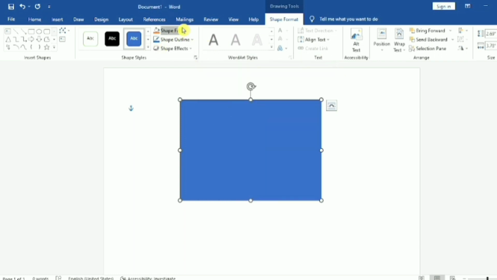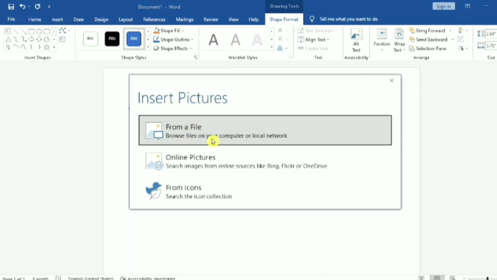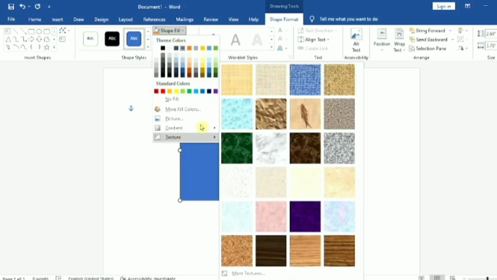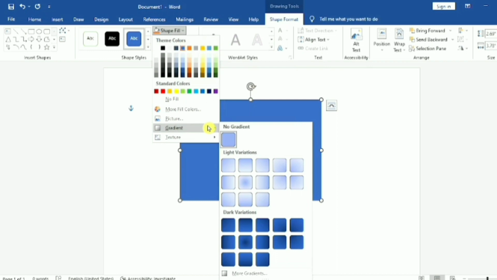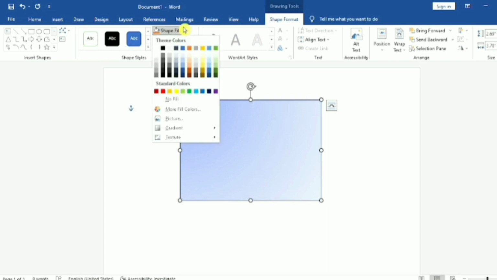Now we can also insert pictures into our shape. Inside the insert picture, we can insert from our computer device. We can also insert online. Then we can also use icons. Good. Now we can also use gradient to fill our shape. These are examples of a variety of gradients. You can see that we have selected one, and the shape, the rectangular box, has changed.